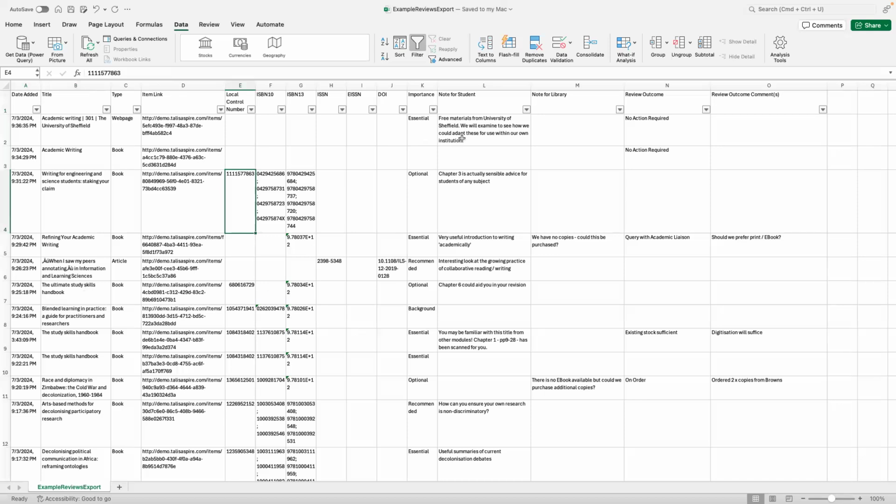But what we've added to this in recent months, as well as the note for student, note for the library, you can now see any review outcomes that were set here. And you can also see any comments that you added if you chose to set an outcome against something. So the question was about, how do you inform the academic?